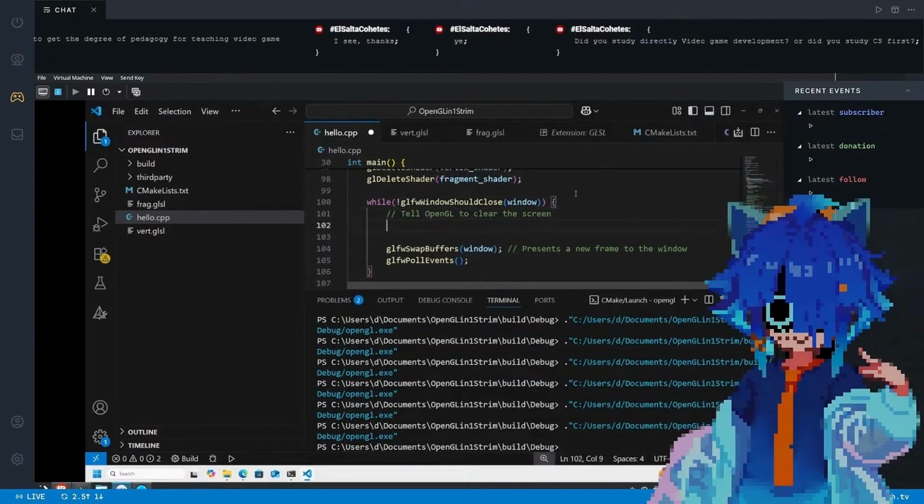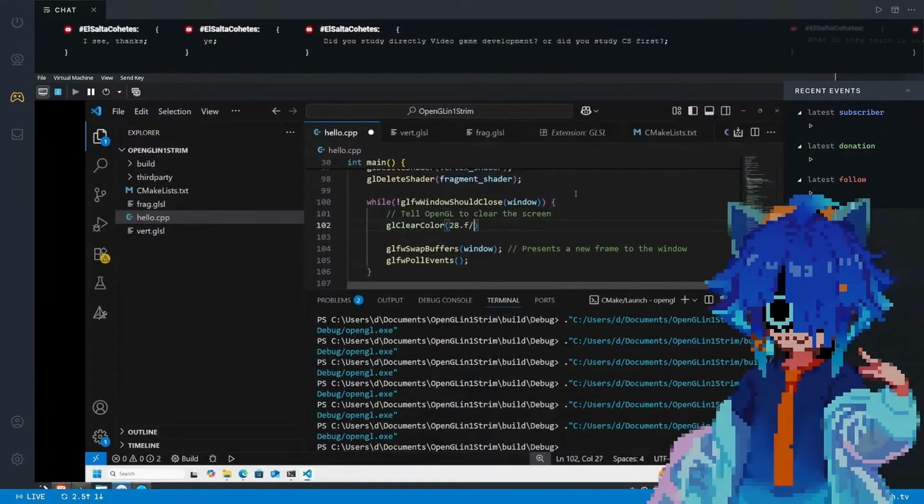But we don't want to just clear the screen to black. Let's clear it to something a little bit more interesting. So we're going to set GL clear color to 28F over 255, 77F over 255, and 215F over 255.